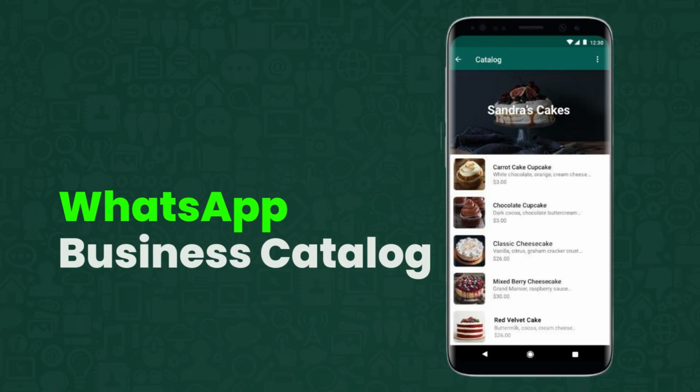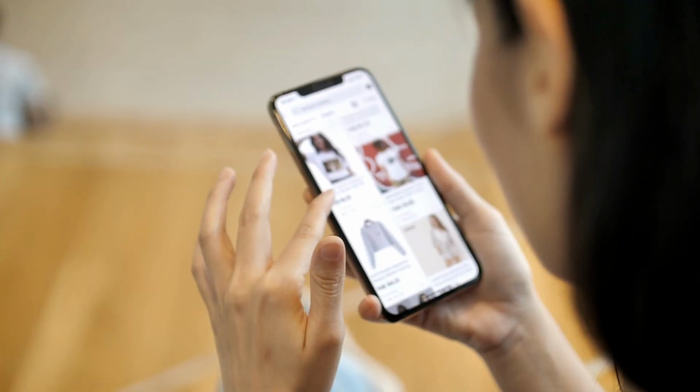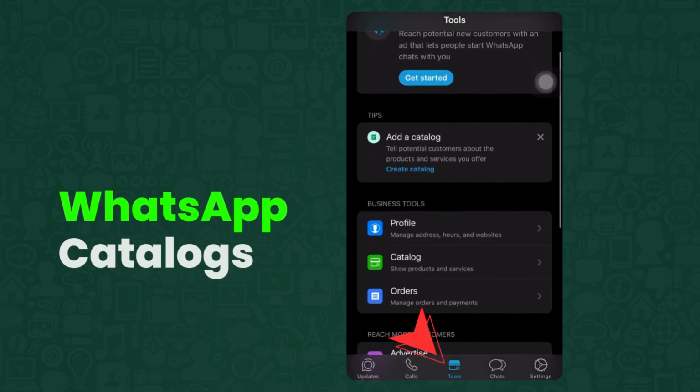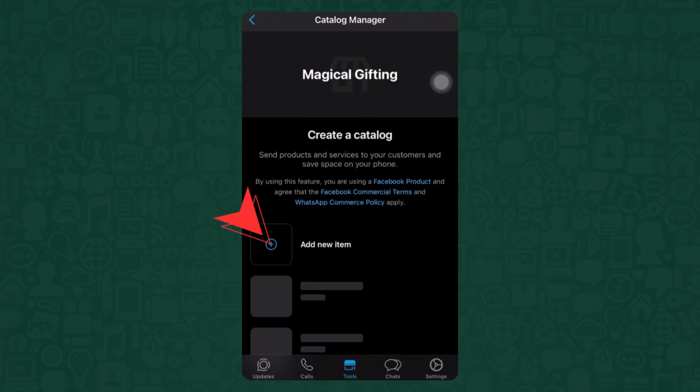WhatsApp catalogs help business owners share their products and services with customers. Let's see how to create a catalog. Then click this Tools section. Select catalogs from the Tools section. Click Add New Item button.